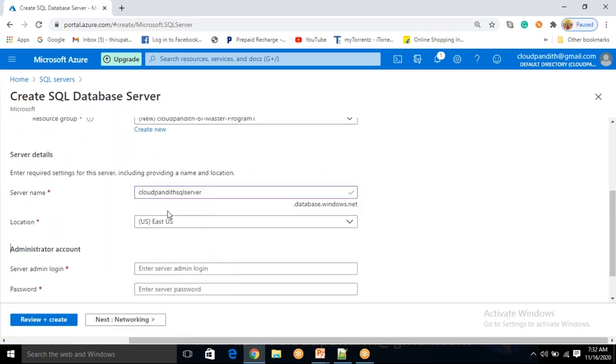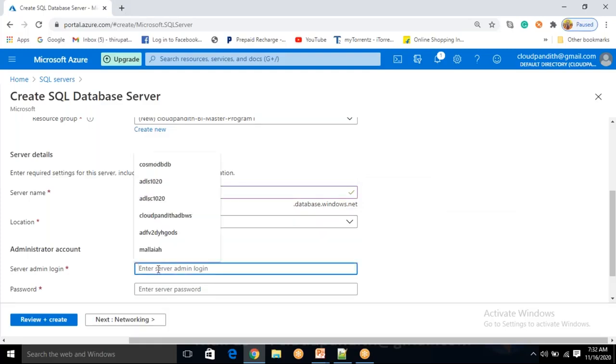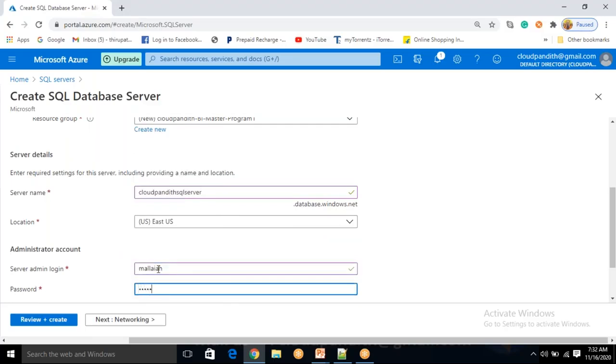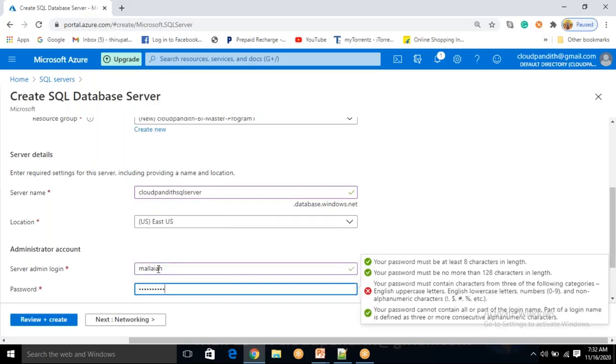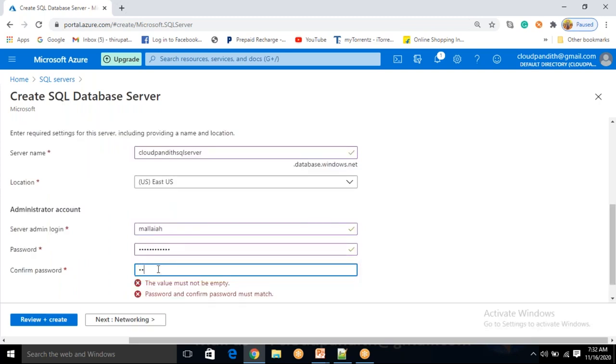Okay, this name is available. In which location do you want to create the SQL server? In East US. Okay, server admin login. I want to give my name and password. I will use my password. Confirm password. Let me enter the same password. Password and confirm password are not matching.